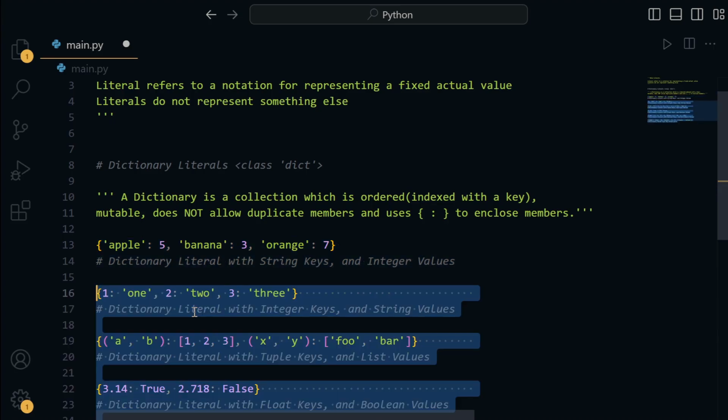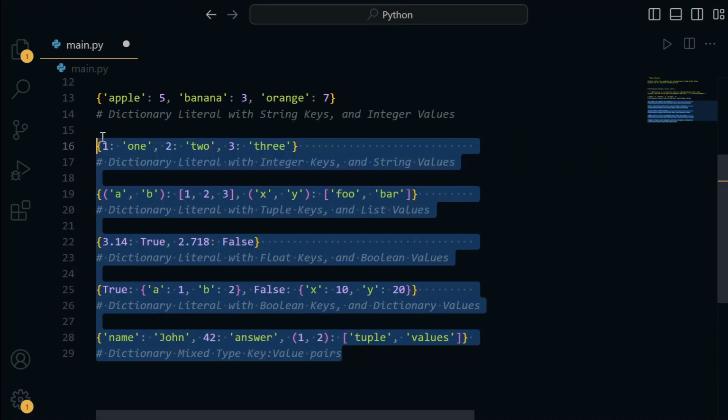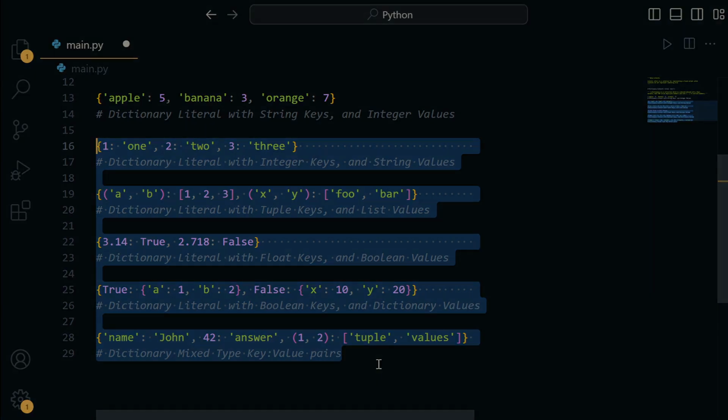And if we look at some other examples here, we have many different types of keys we can use. Here we have integer keys and string values. Here we have tuple keys and list values. Here we have float keys and Boolean values. Here we have a Boolean key and a dictionary value. So we can have dictionaries within dictionaries. That makes things a little complicated. And then finally, we have mixed key types and mixed value types down here at the bottom to show you we can, in fact, use many different values.